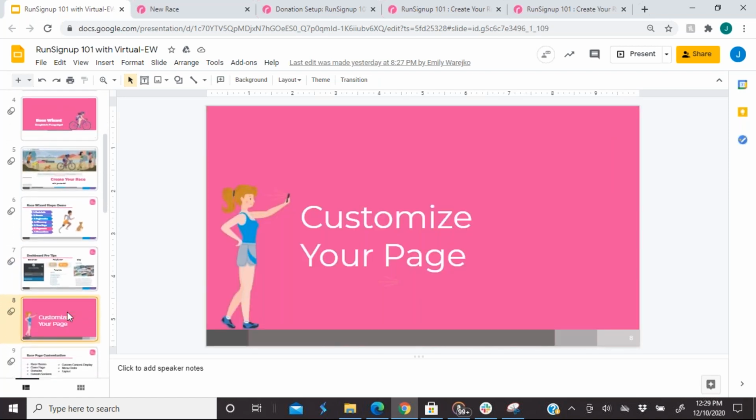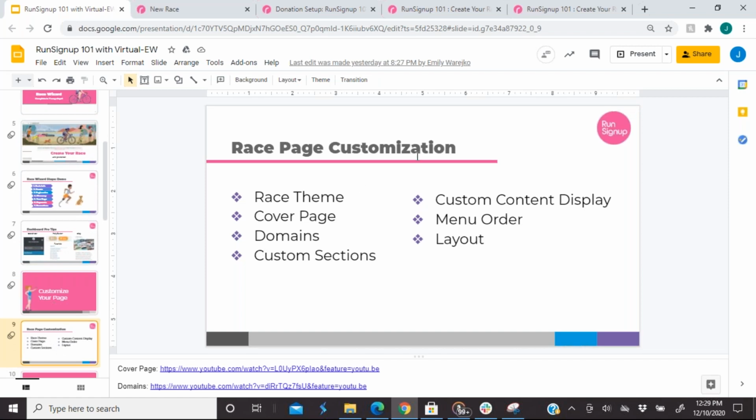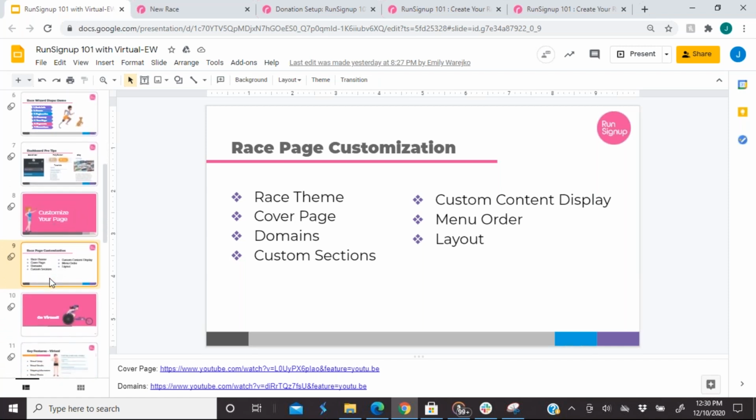So to customize your page, we discussed all the race page customization, such as race theme, where we chose the different colors, logos, banners, cover pages, which makes your page look more like a website; domains, where you can add in your own domain and connect that to your race page; custom sections that we converted into menu items, that's custom content display; and menu order, where I showed you how to change the order of the menu items. And then if you chose just to keep your standard race design, I showed you how to change the layout as well. You can move the arrows up and down in that setting.